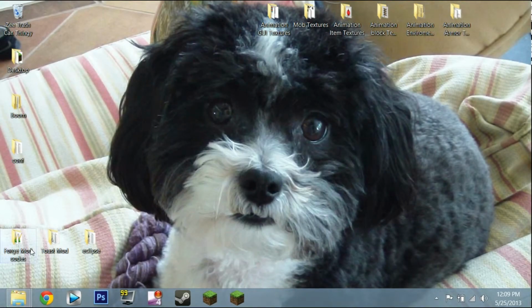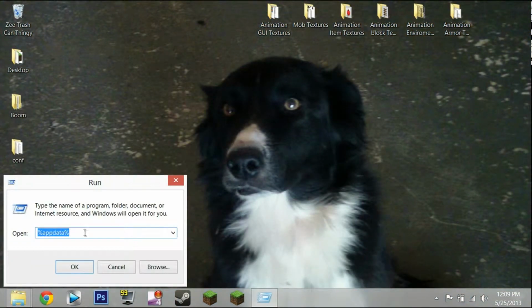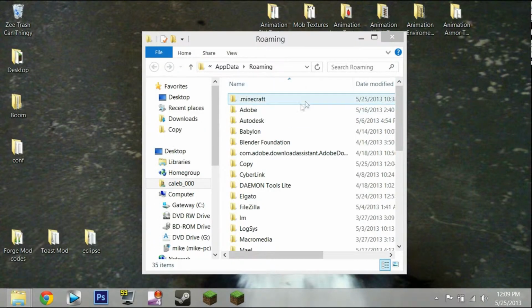Now if you use Windows 7, let me get my start tip here, sometimes it doesn't like to. Alright, so you're gonna go to your start, right click run, and then %appdata%, and then click OK, and it will also bring you to this screen.